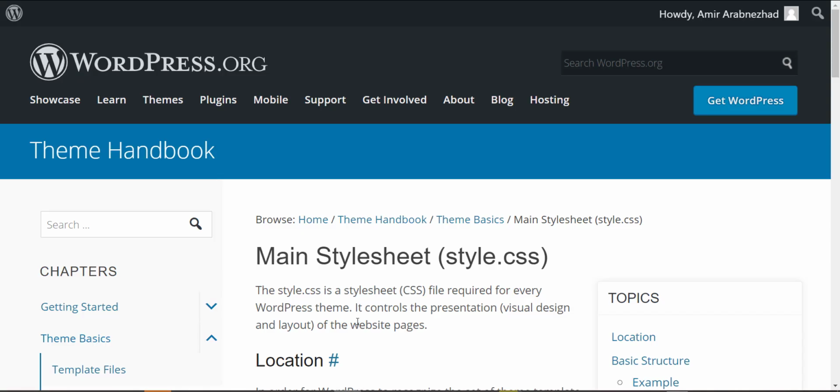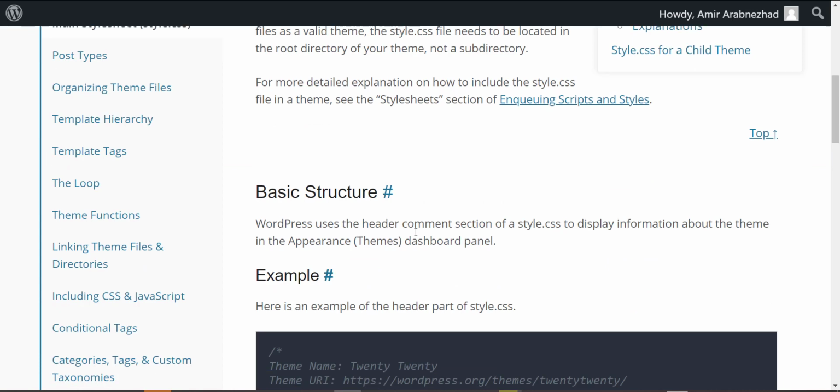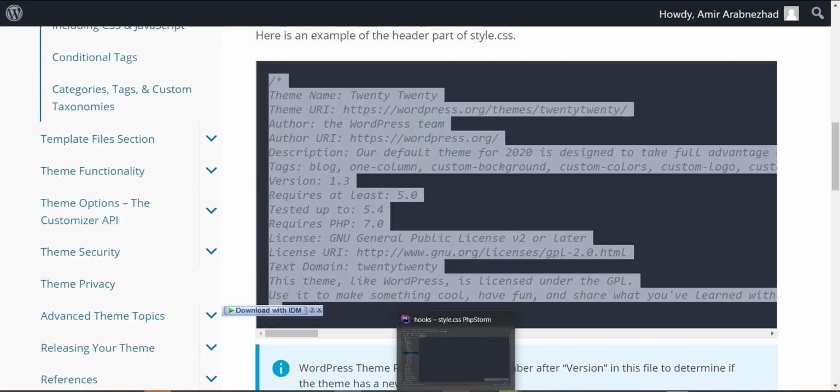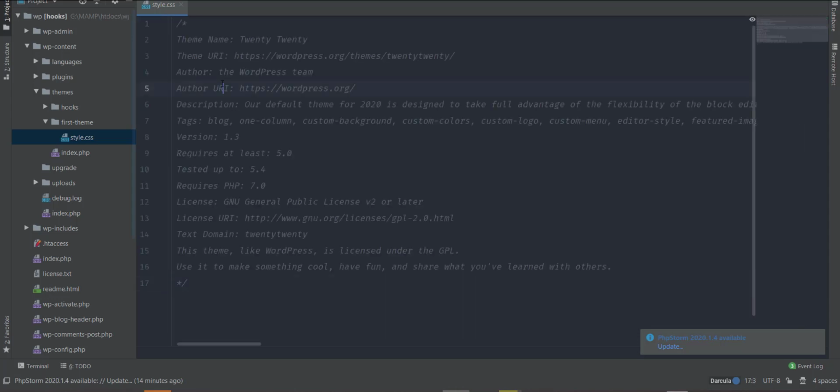If you look at the WordPress theme handbook, you can see an example of it. I'm just going to copy it and put it right here. Well, I'm going to explain most of these for you. Don't say that these are comments and I can skip them. You can't skip it. WordPress uses this information for versioning your theme, for showing your theme in the results and everything.